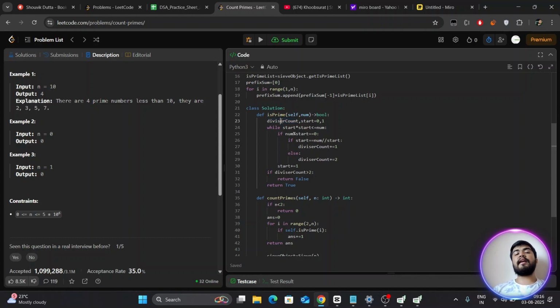Same logic, divisor count, we are basically starting with 0 and we are starting from 1. And how far will we check? We are basically checking up to the square root of n. So my start is basically starting from 1, and here we can put square root of my num. But square root is a function, right? If you put your square root function in a boundary, it is going to consume some extra time for you. So that is the most intuitive way to write it.